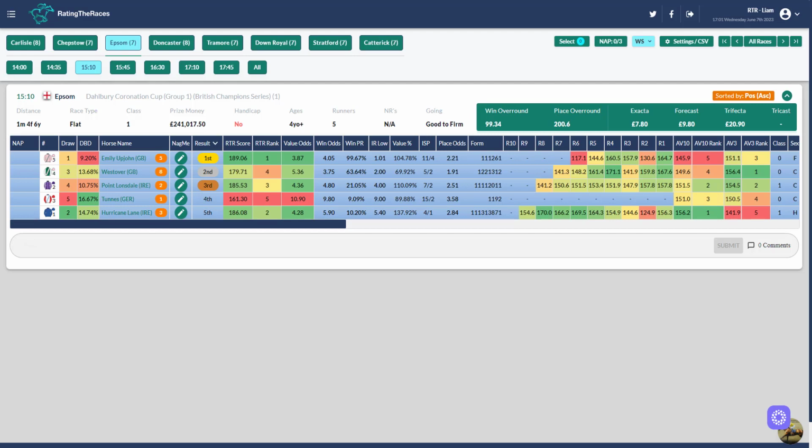Westover, on good ground, over a mile and a half, in a bigger field, I would not be saying Emily Upjohn's definitely going to beat him again. I wouldn't say that that's a foregone conclusion. Now, I know a lot of people were saying Emily Upjohn would win again. In a bigger field, a stronger pace, and on good ground rather than good to firm, which really suited that turn of foot, Westover certainly could reverse the form.